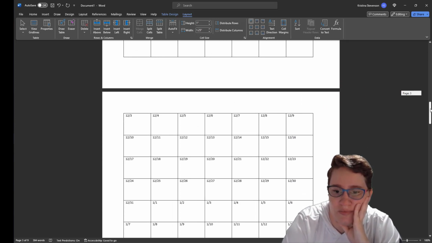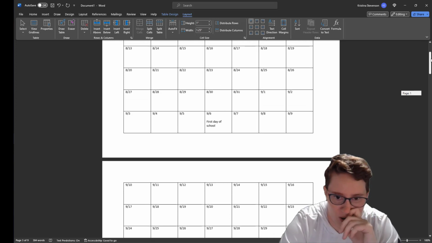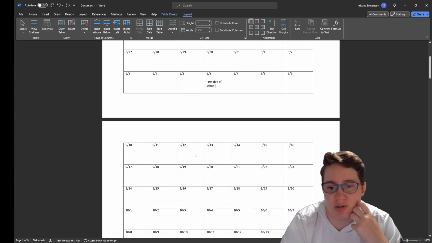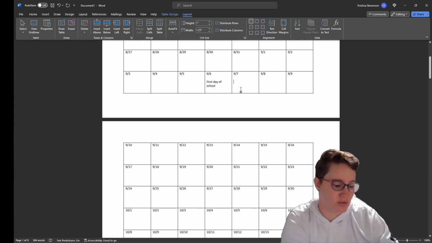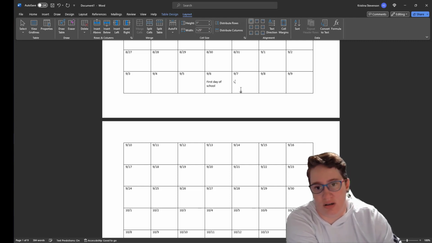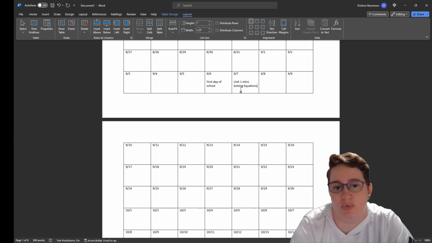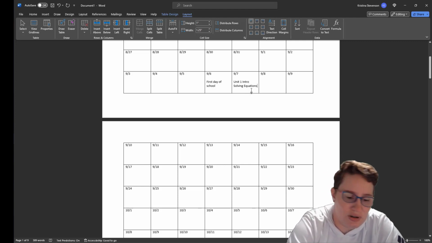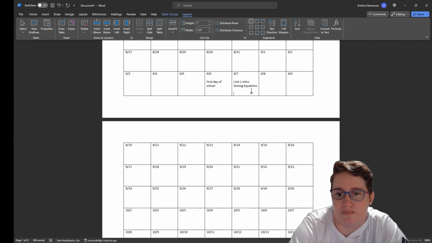But this way, what I would use this for is I'd put in all the different things for holidays and professional development days and all that, and then go through and say, okay, that's the first day of school, and on the second day of school, we're going to start Unit 1, Intro, Solving Equations. And either I would have separate calendars for each class, or I would color code or things like that.